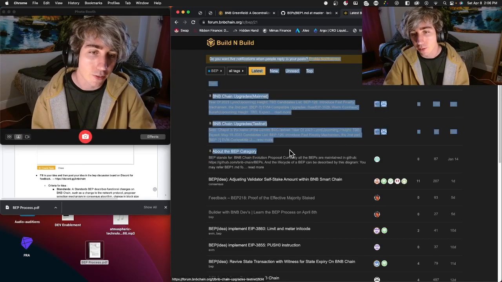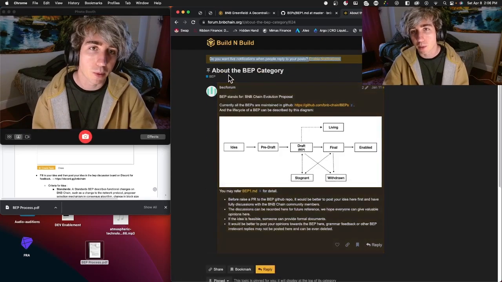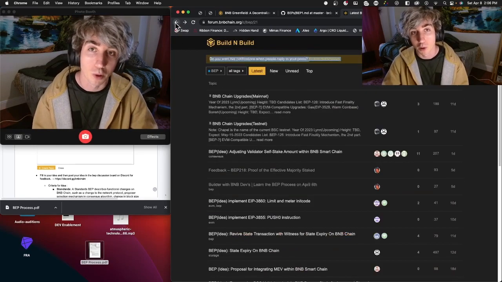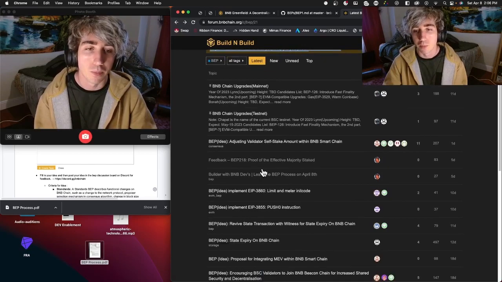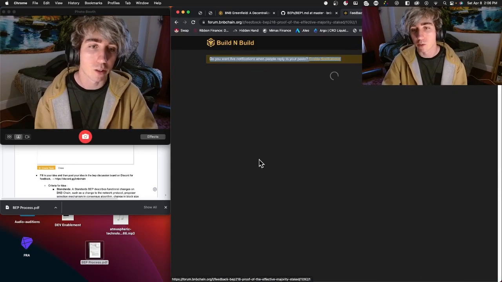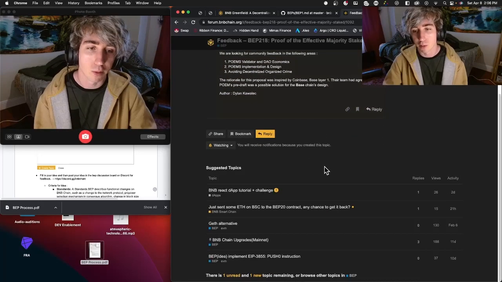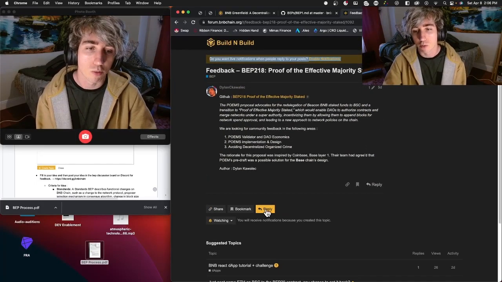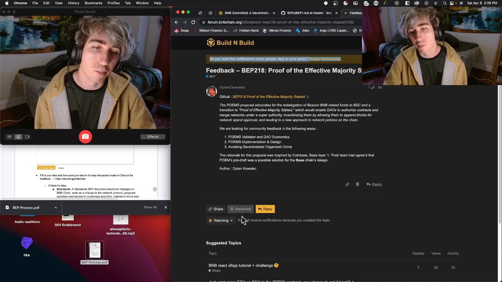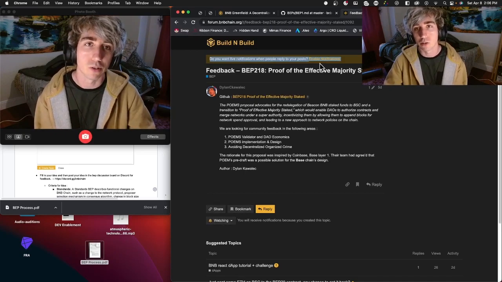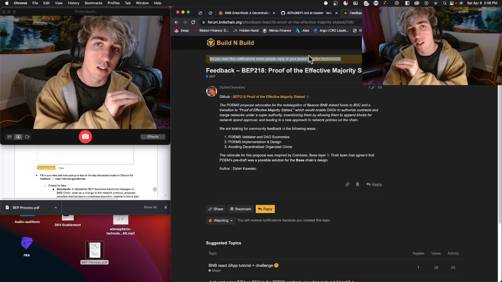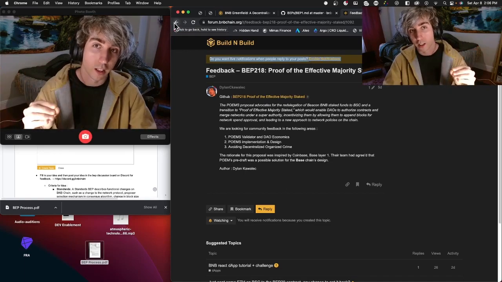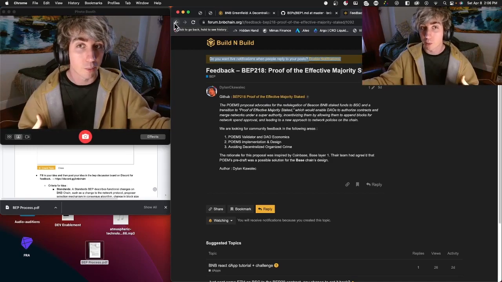And inside of here, as you can see, people have said, hey, let's change the actual proposal process. Then there's the one that I made this week, which was the proof of the effective majority stake. And I'm still waiting for feedback, right? So you can reply to the feedback, you can share it, bookmark it, watch it, whatever you want to do. So log in here so you can get all of your updates. And this is the fastest way as a developer to get in touch with other developers in BNB.